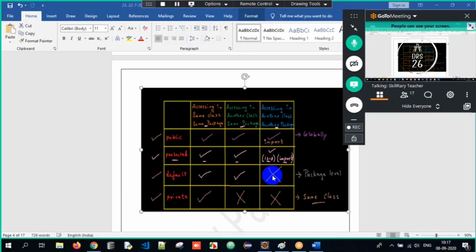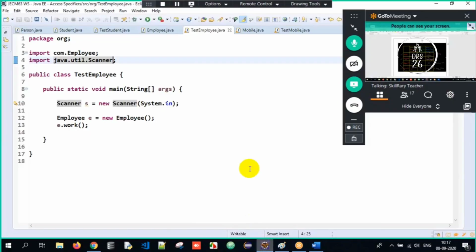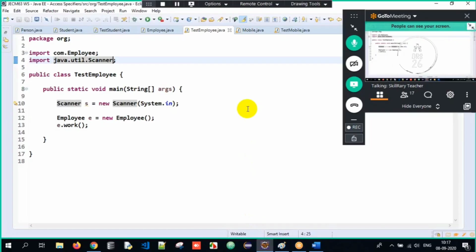If I say default, it's only at the package level. In your same flat and same building, in your house and the same building, you can access it. But outside your apartment or the building, you cannot access it. Why? It's the same class, same package. But outside the package, you cannot access it. Got the clarity here? So default meaning it's the package level.